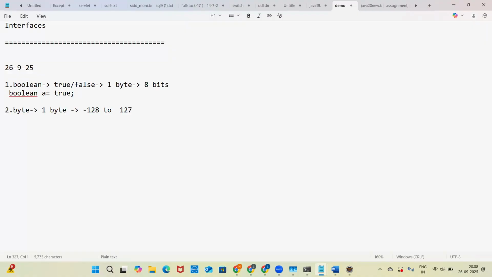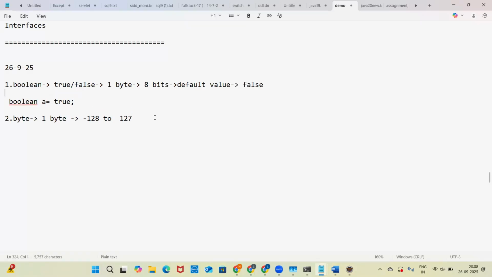And every data type has a default value. Even if we don't store anything, every data type has a default value. So the default value of Boolean is false. Okay, the default value of Boolean is false. And for byte, if you're not storing anything, its default value is 0. Its default value is how much? 0. So like this, we have the default values.